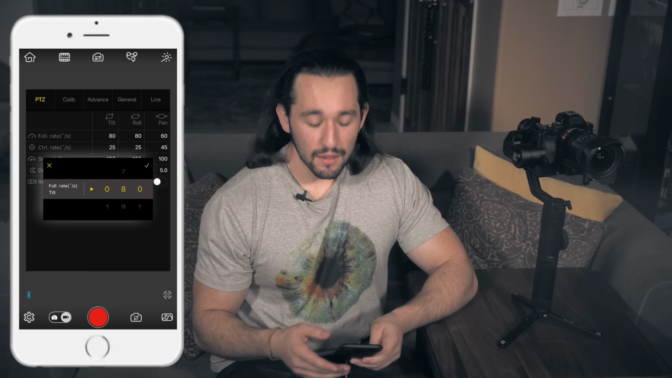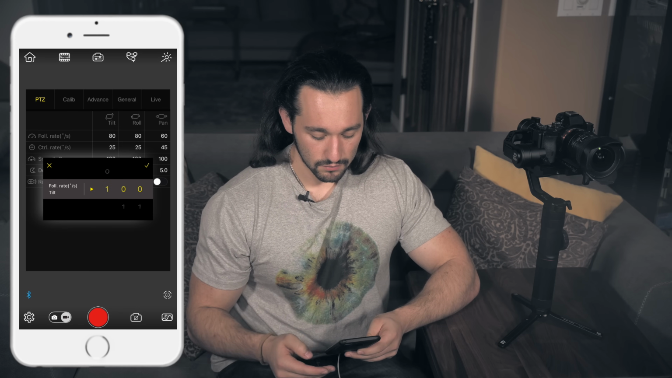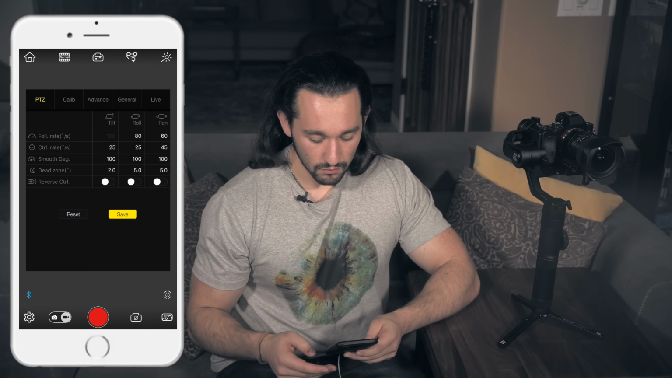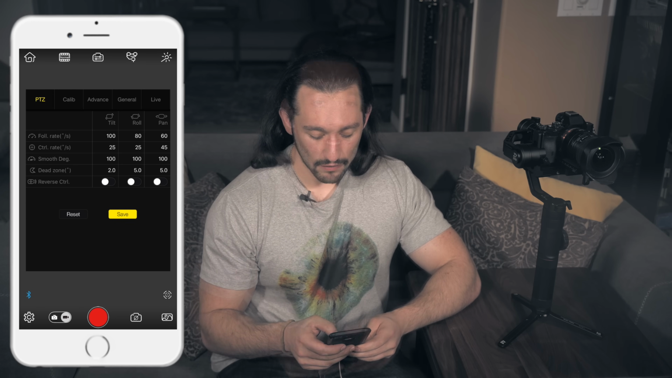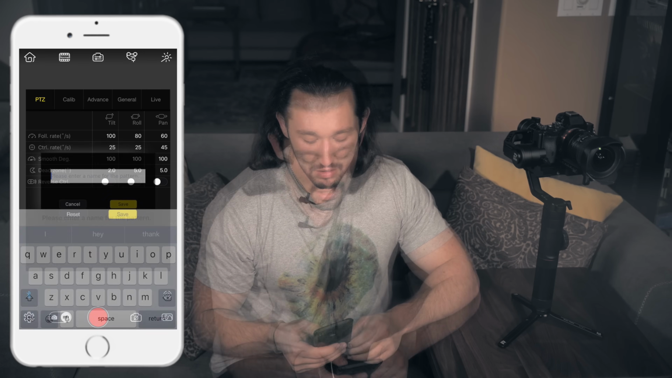Honestly, I'm really happy with the default setting being at 80. I like that speed of the tilt. But let's test out 100. Then click Save. As soon as you press on the Save button, another window will pop up asking you to name that parameter setting. As soon as you press Save, it will write to the circuit board onto the Crane.